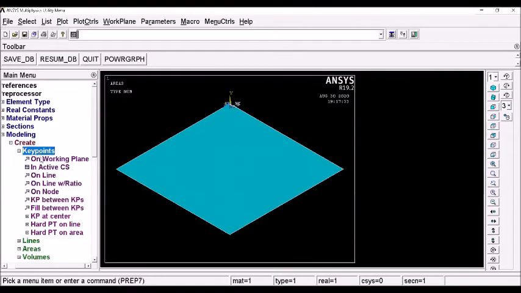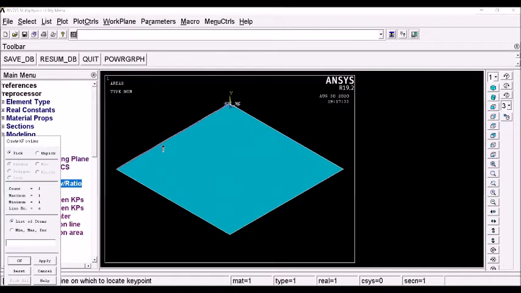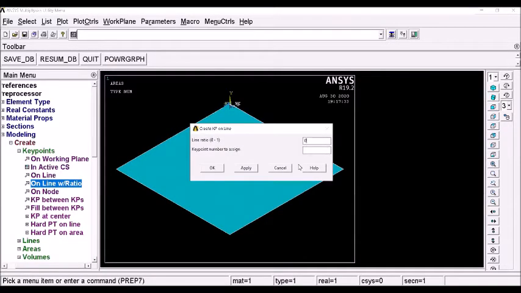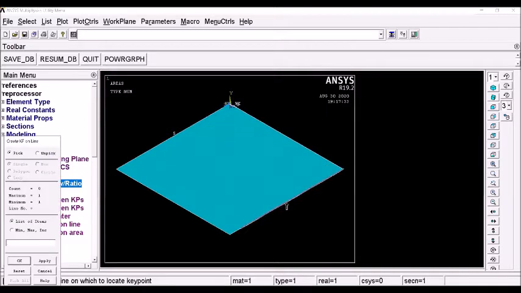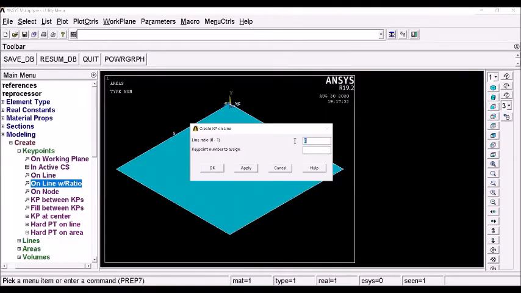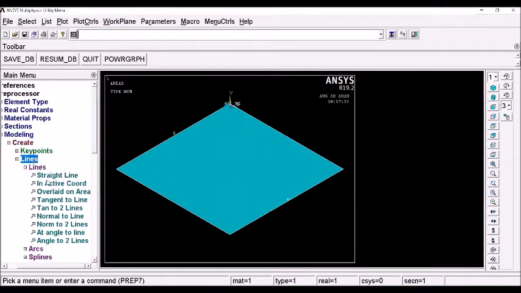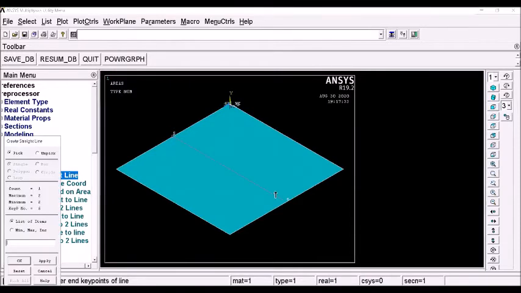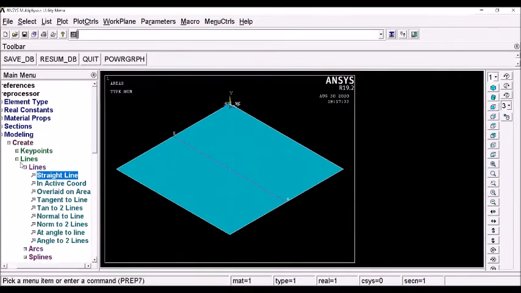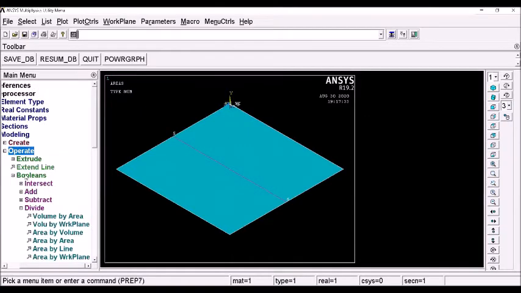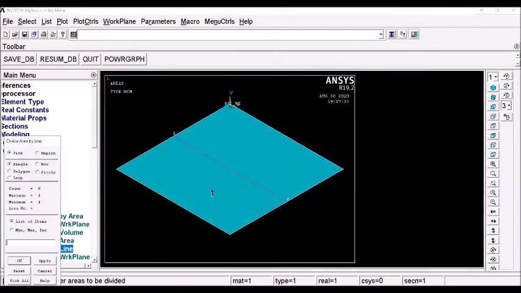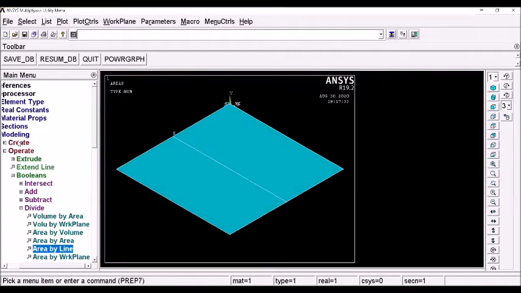So go to create key points on line with ratio, select this line, click OK, enter 0.5 here, apply, select this line, click OK, enter 0.5, OK, because I wanted to create the midpoint, so I entered 0.5 as a ratio. Now join those 2 points using a straight line like this. Now divide this area into 2 using that line. So booleans, divide area by line, select this area, click OK, select this line, click OK. Now the area is divided.